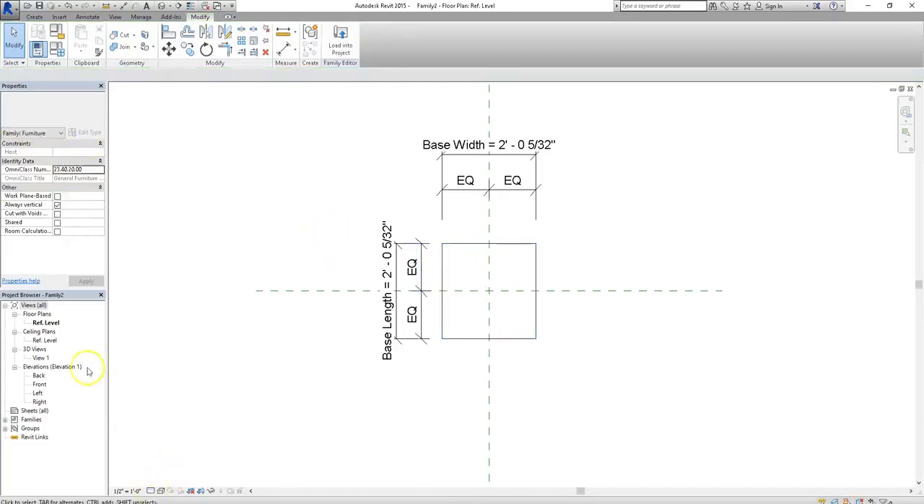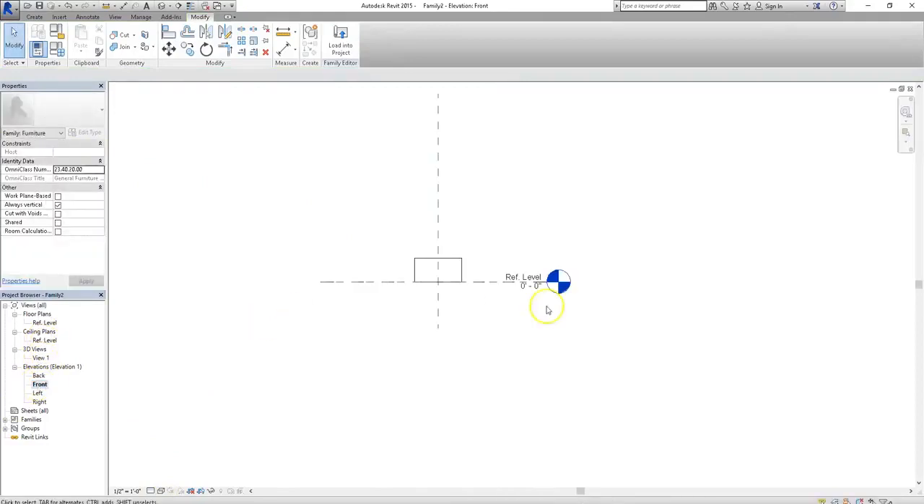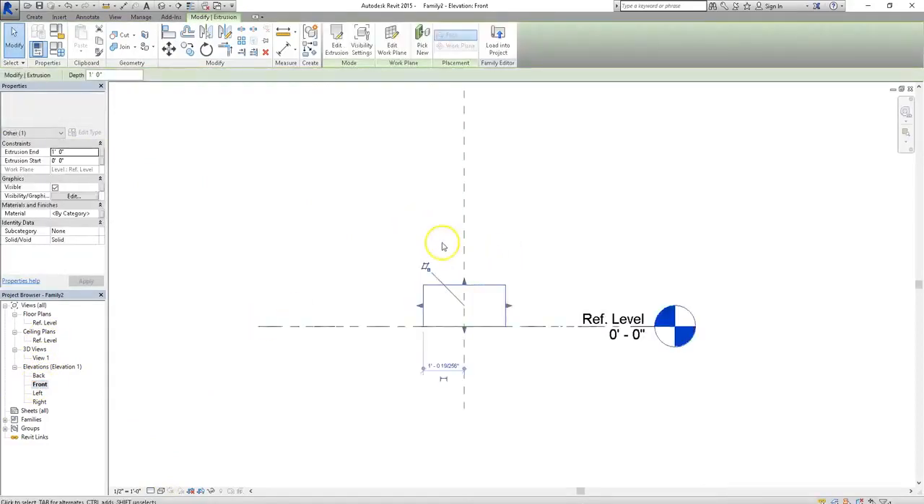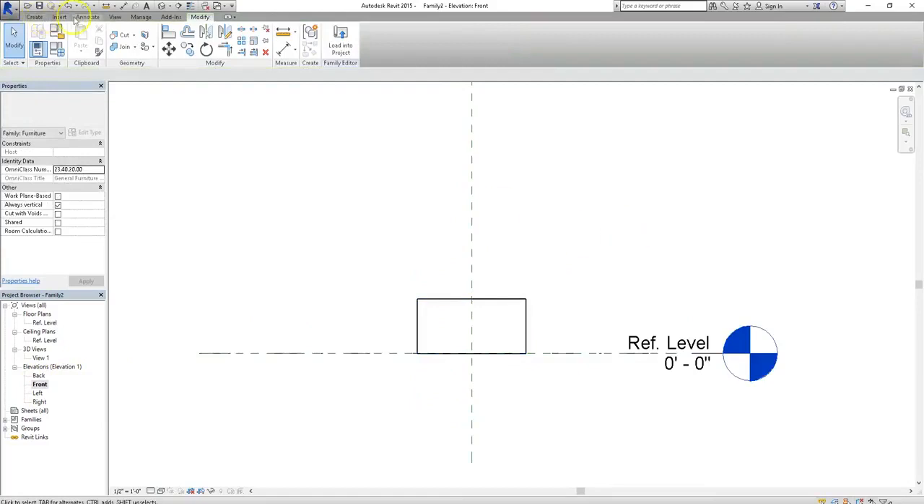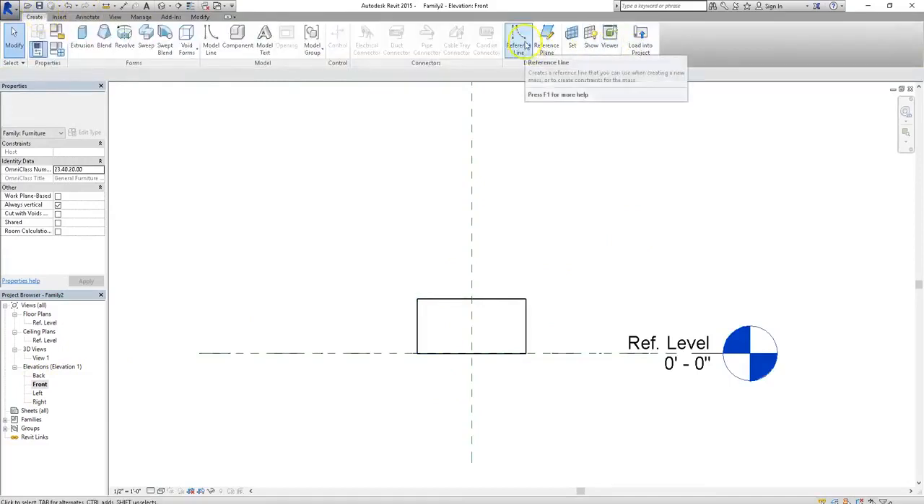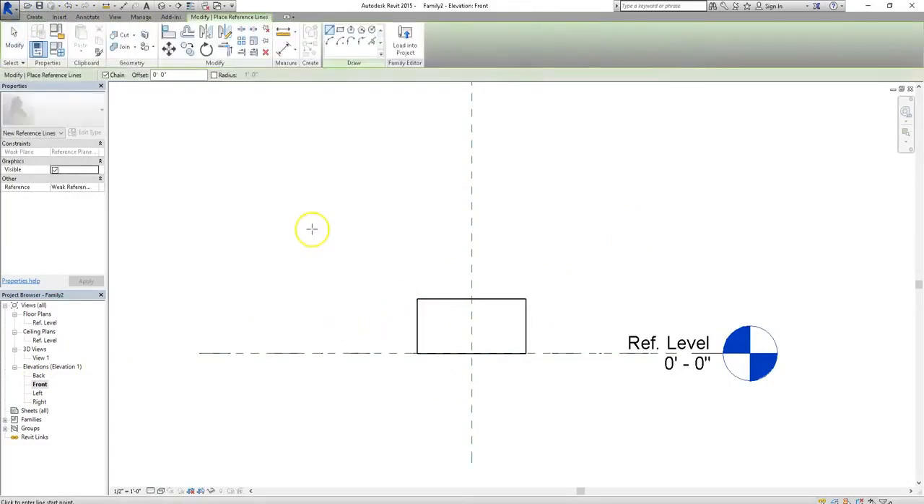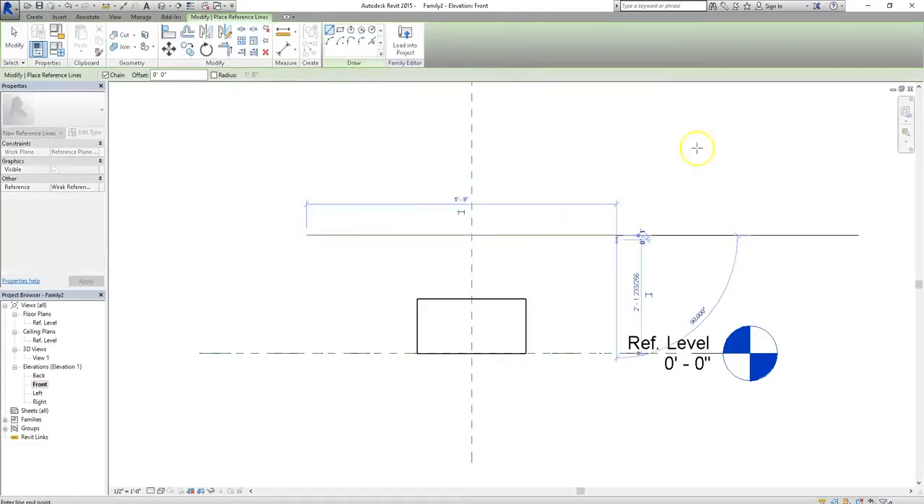Now in this case, what I'm going to do is click into my front view. And you can see that my extrusion is 1 foot. Now I want to set a height for my extrusion. So I'm going to go back into Create, and I'm actually going to create another reference line. And I'll just throw it up at a certain height.